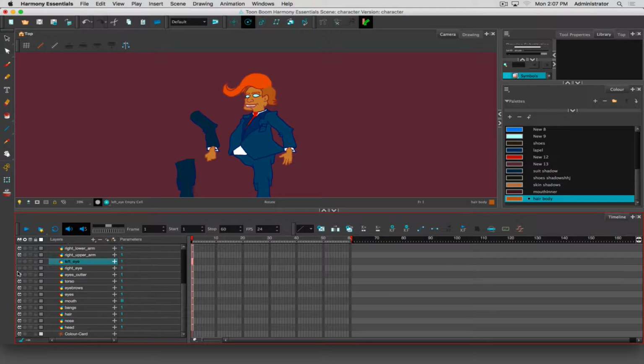If we turn off the eyes themselves and turn off the eyes layer, we'll see that I still have the whites of the eyes, and we're using those as a mask. So the cutter is Harmony's term for a mask. And we will set up a mask so that we can make the eyes animate inside the whites of the eyes. And that will be fun because that allows us to really have character starting to happen.